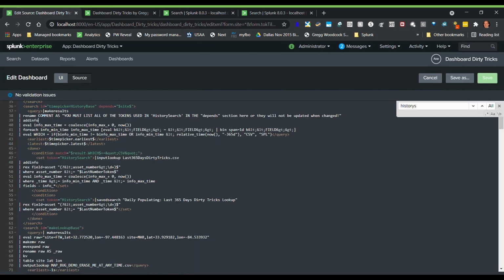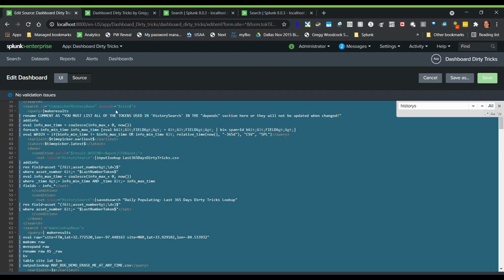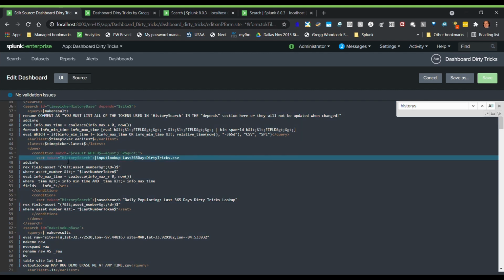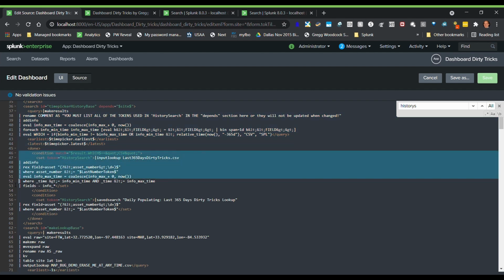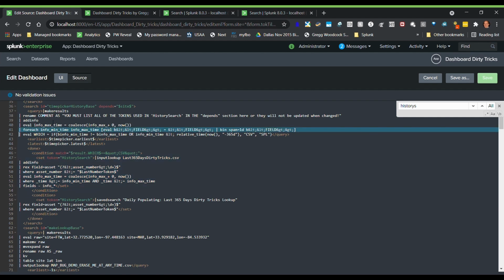Now there is an additional nuance here. Inside this search, where it says you must list all tokens used in history search in the depends section. This is because once I set the token, this history search token, it's only going to get set one time. So if there's a token in here and you change the token, if you don't cause this search to rerun, then this SPL will be stale and it won't be correct. So you can either use your token inside this search, or you can set it as it depends.